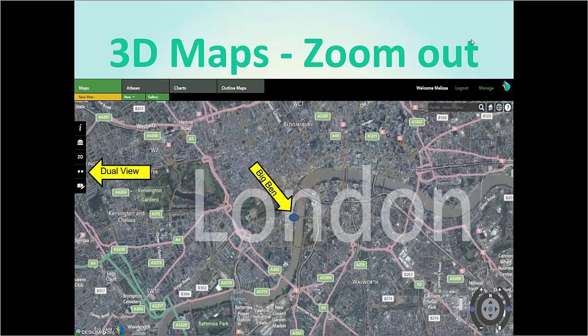Once again, you'll use the tool in the bottom right-hand corner. Go to the minus sign this time and click it to take your zooming out in segments, slide the blue dot down, or use the scroll on your mouse.